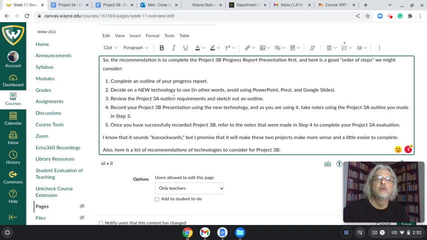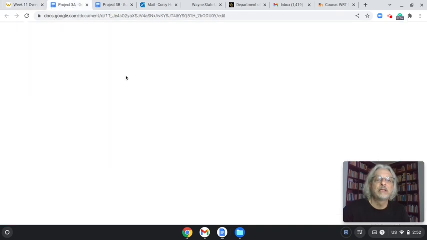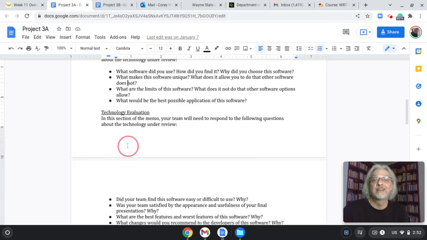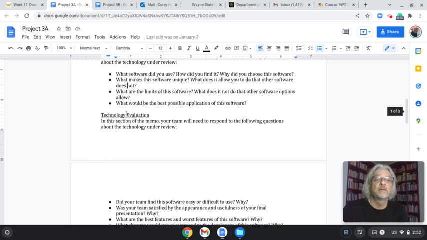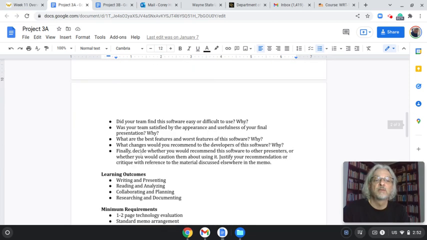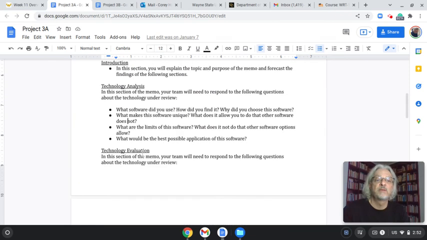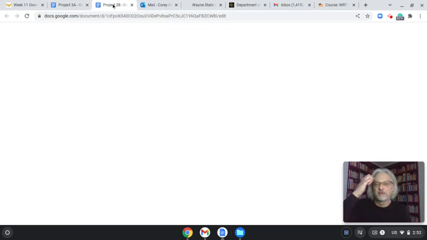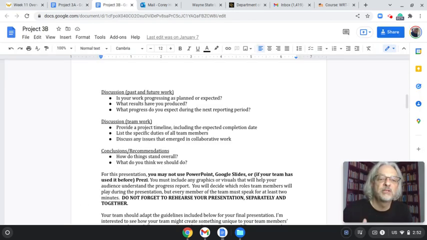Then we want to review the Project 3A outline requirements, right? Introduction, technology analysis. These are going to be our sections for the outline for this, right? So we've got our evaluation. Here are the questions, right? Everything is right there. So that's 3B and 3A for the most part, as far as the stuff that you've got to cover, is pretty straightforward.